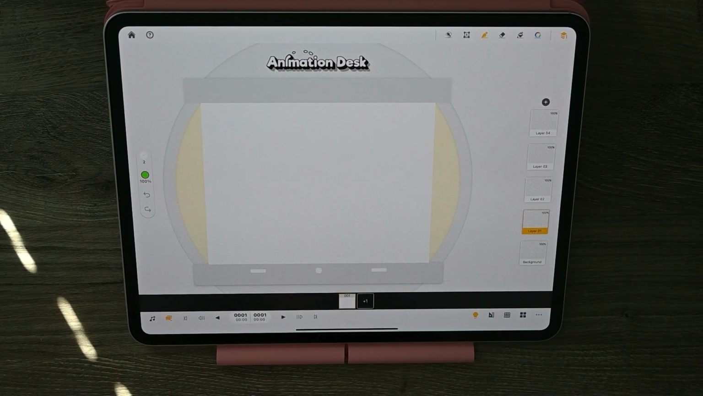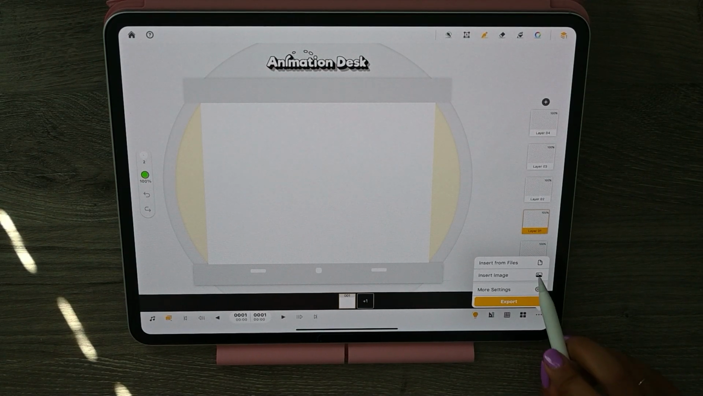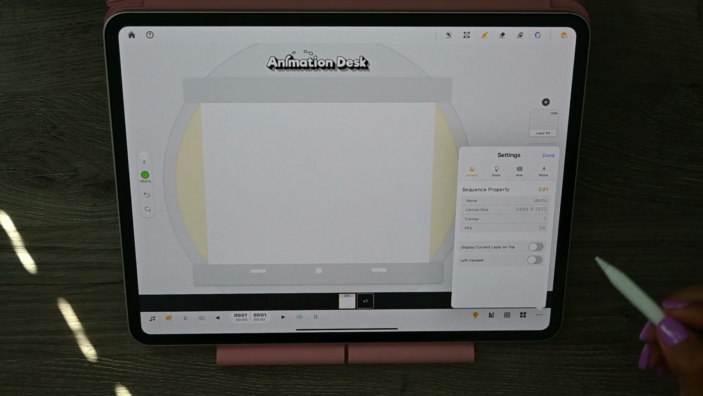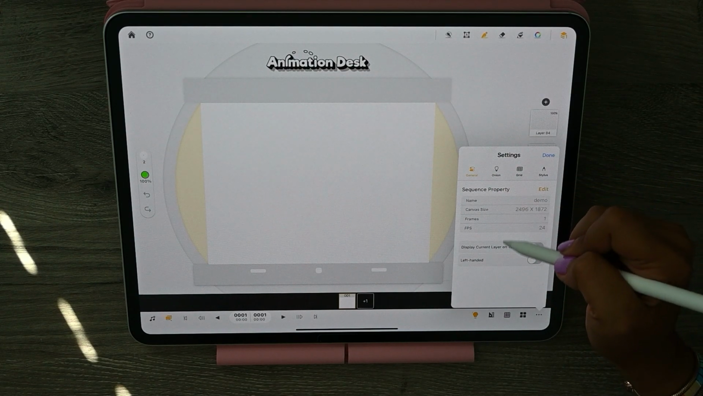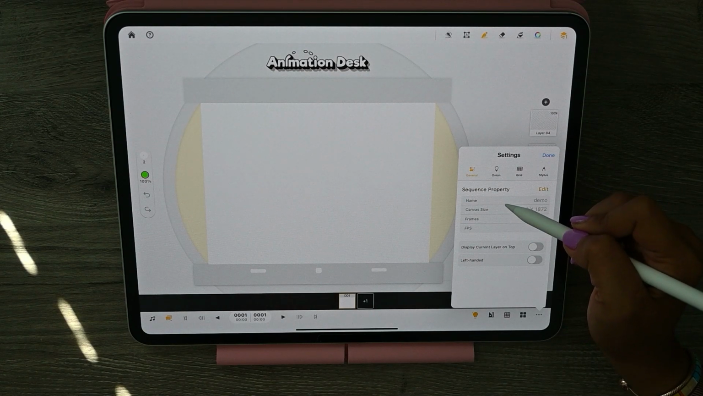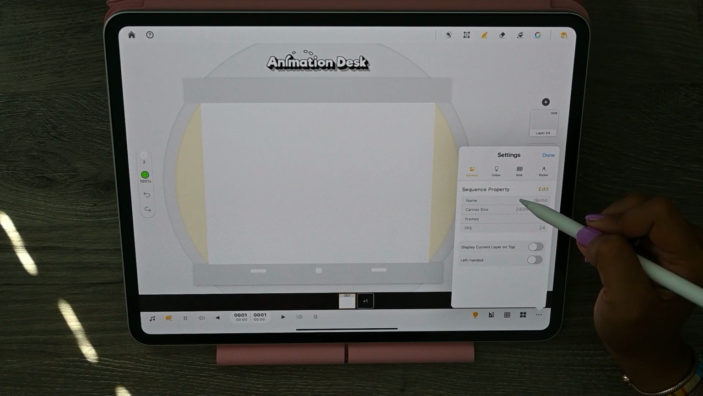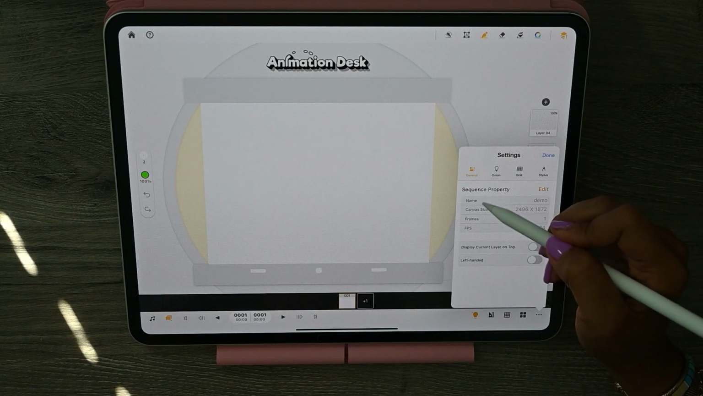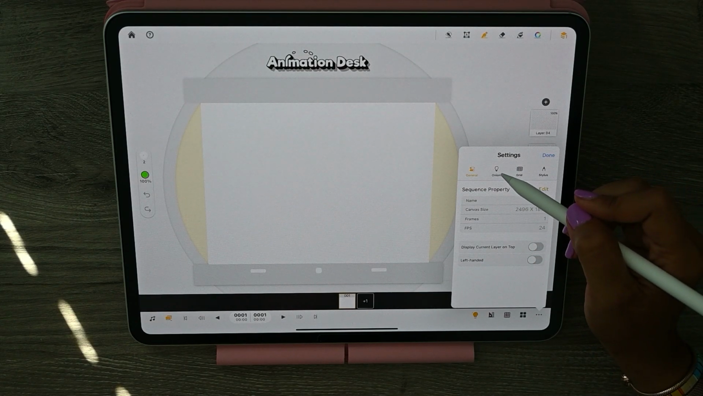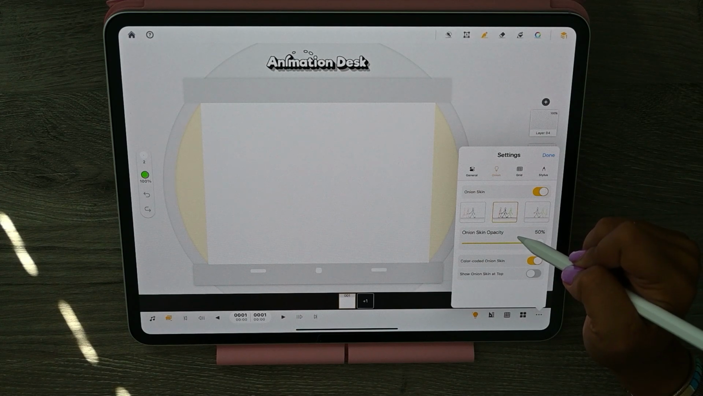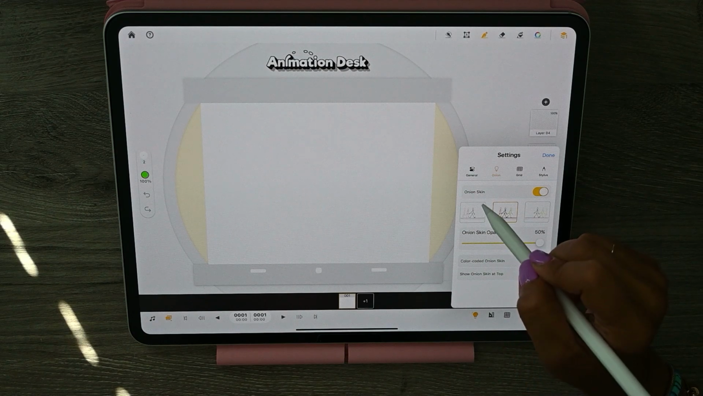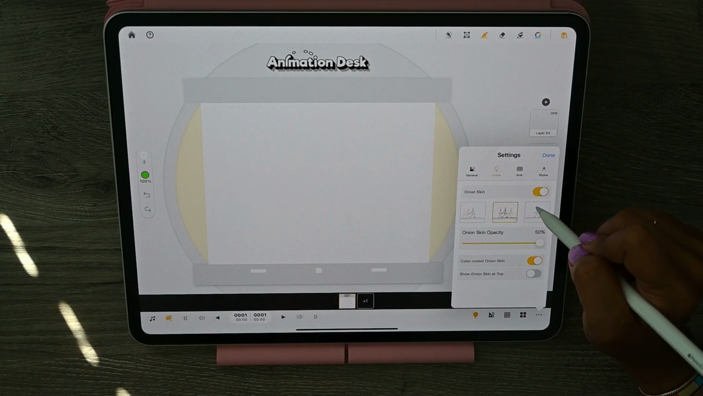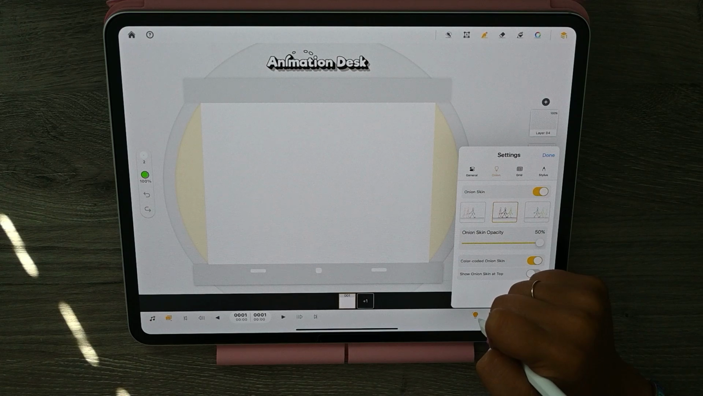Alright, and then over here you have more stuff, such as insert from files, insert pictures. You have more settings, this is important, these are the settings for the actual page. The name of the sequence, the canvas size, all of that can be adjusted later on. But most importantly, this is the onion skin. The onion skin is this lamp over here. You can turn it on and off by just clicking that lamp button.